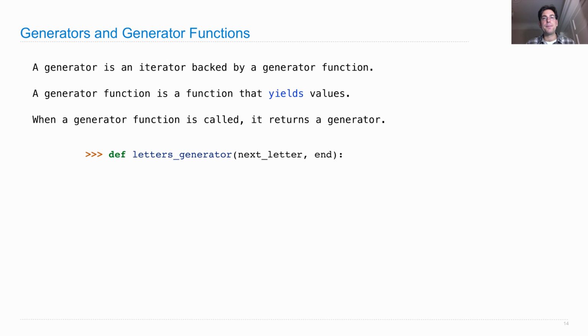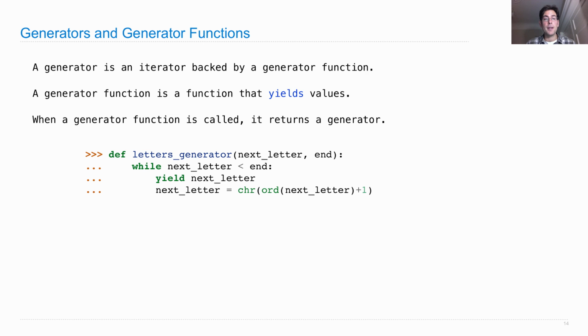So here's an example. I'm going to define the same iterator over letters that I had before, but using a generator function. I'll start out with some next letter and then the end, and while next letter is less than the end, I'll yield that next letter. And then I'll change next letter to be rebound to the letter that's one after whatever next letter was before in the ASCII sequence. So A will be followed by B, etc.